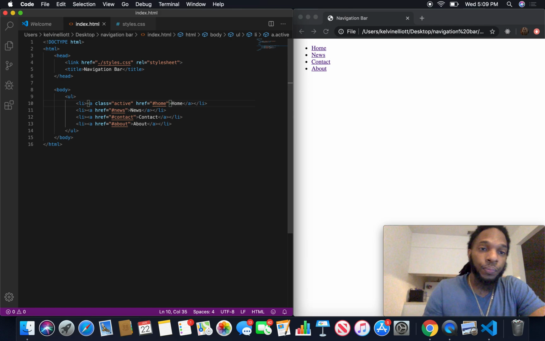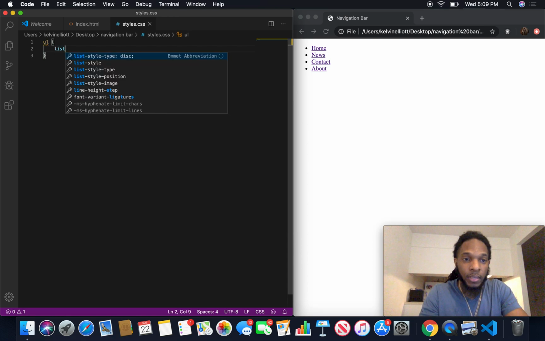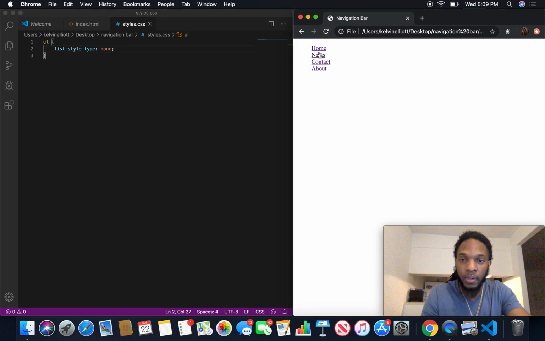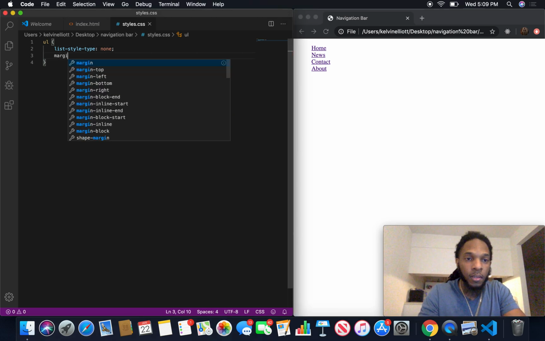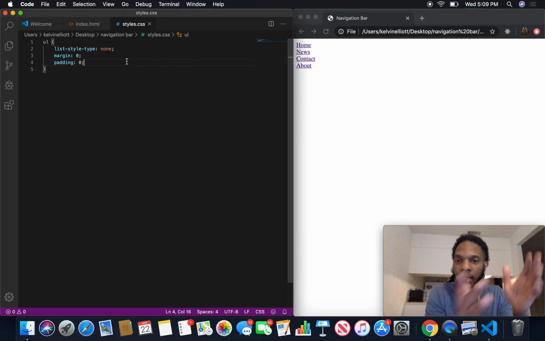Okay, so we're going to go to the style sheet, and we're going to select the UL tag. I'm going to say list-style-type is none. So that took away the bullet points. Margin 0. Padding 0. So it took away the margin and the padding, so it's just completely left.